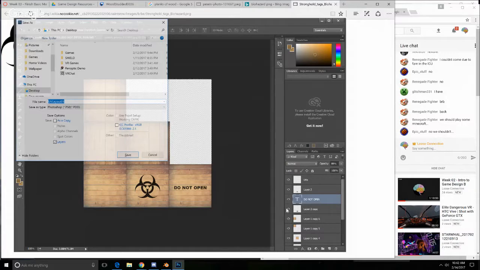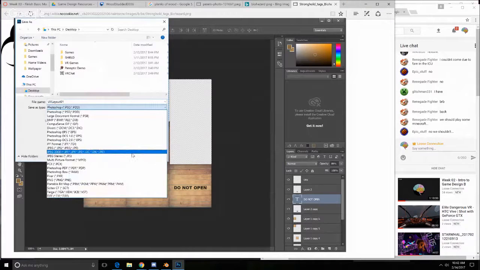And save it out as. We used to use TIFFs and Targas all the time. You can also use PNGs. Basically, you want an uncompressed file. JPEG's a no-no. Just don't use JPEGs. You can use PNG, TIFF, or Targa.